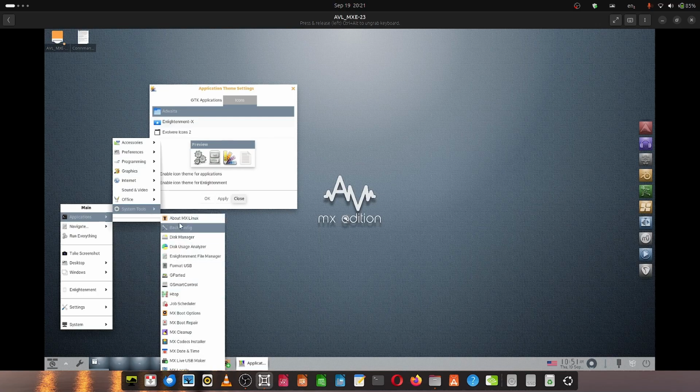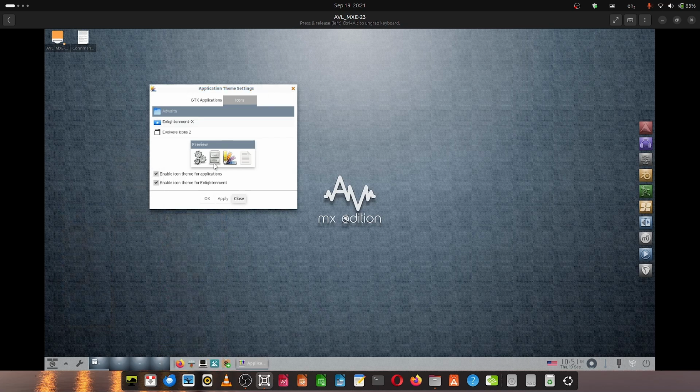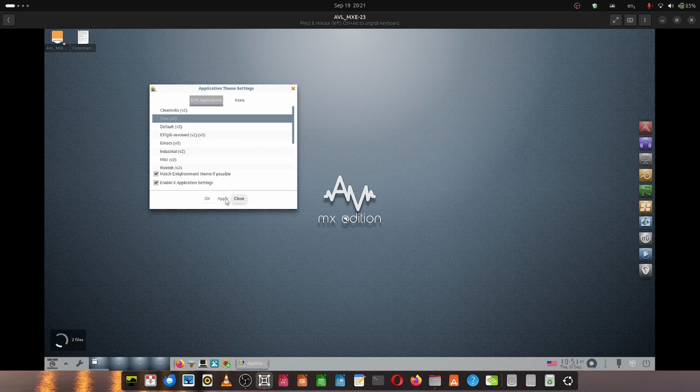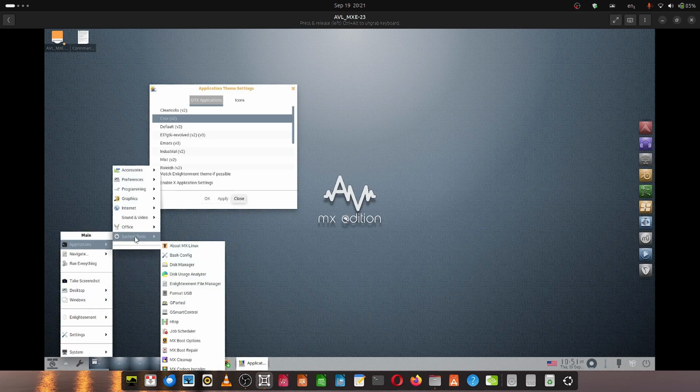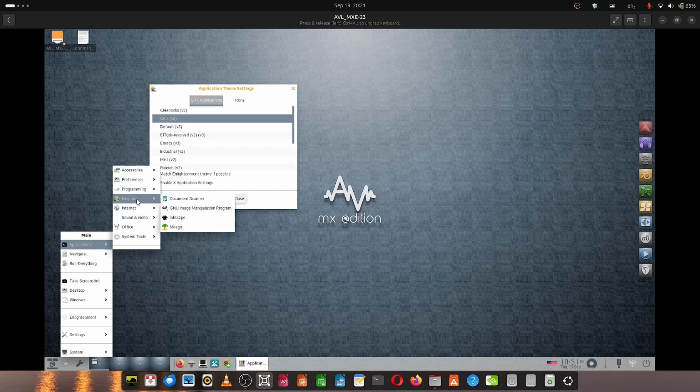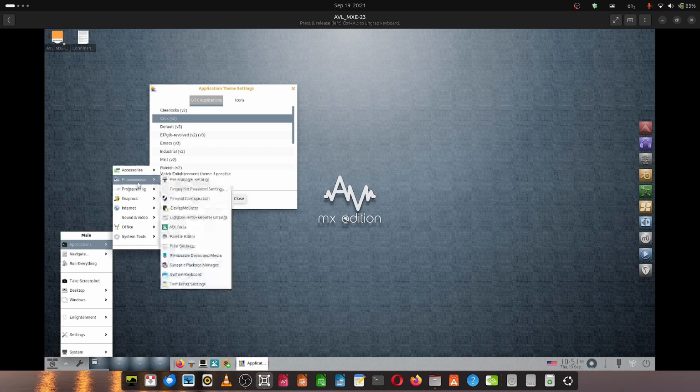Yes, now it has changed. You can see the icons have changed for this Gparted format USB. Many of the icons have changed. Okay, then let us change over and let us go for the crux. You can see the changes there in the icons. So again, there is some change in the icon sets.